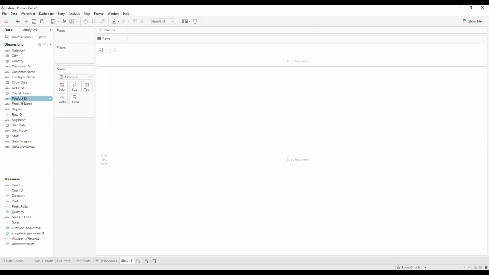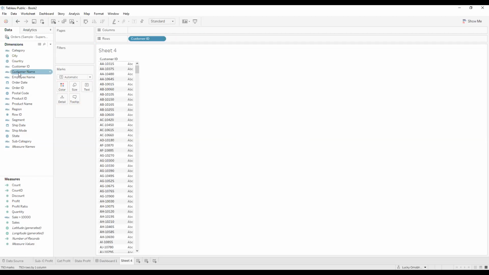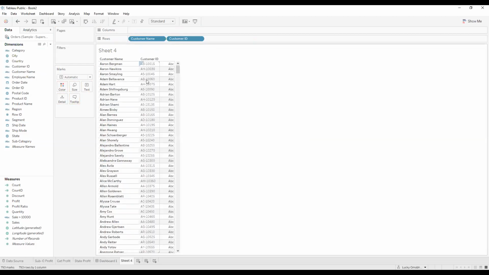Now let's say, where is our customer's name? This is our customer ID. Let's put the name first. Okay, so this is our customer's name and this is their ID. Now your boss says, I want to know how many times these customers have made a purchase so far in our company. How many unique products have they purchased?